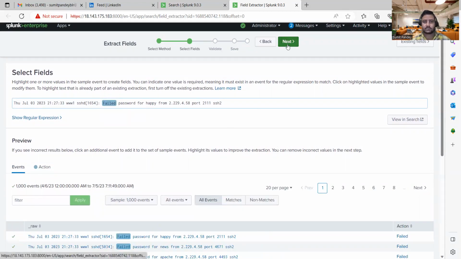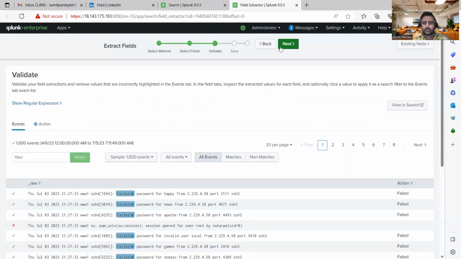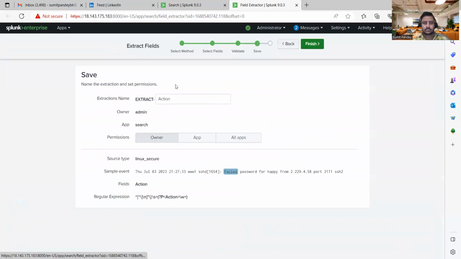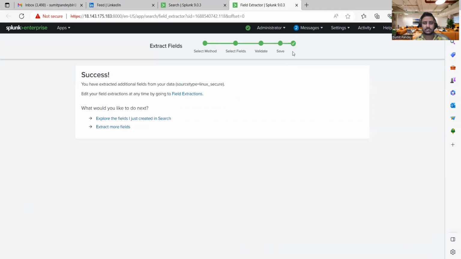Okay, so after this, you just click on next, and you give the name action. Permissions you can define, whether you want to keep it private, or if you want to share it within the app or with all the apps. I'm keeping it private for now. Just finish it.